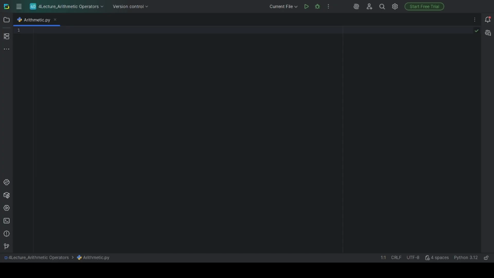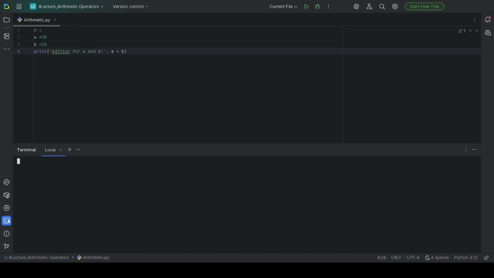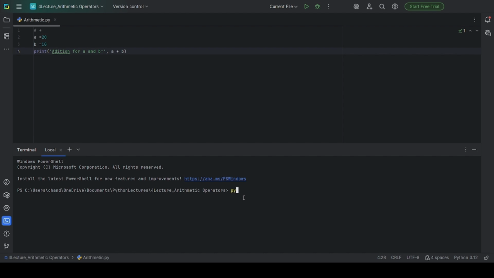For the addition operator, we are using plus. Let me create two variables: A is equal to 20 and B is equal to 10. I'm printing here. Let's run this program. Open the terminal and run the command: python, and the file name, arithmetic.py. Now you can see the addition for A and B is equal to 30.